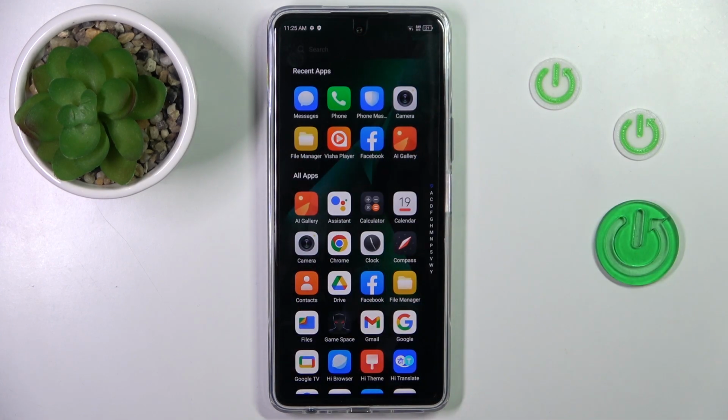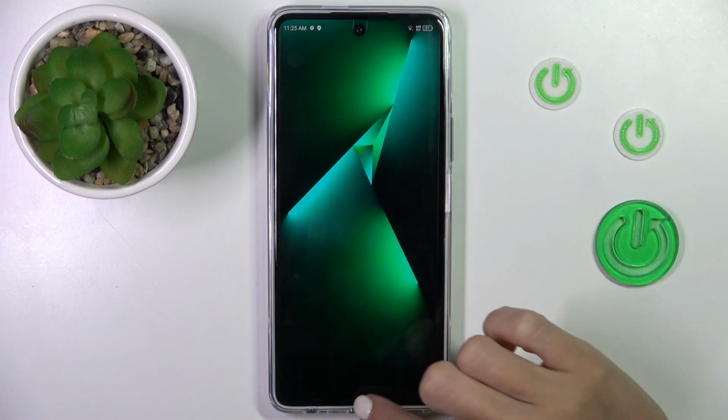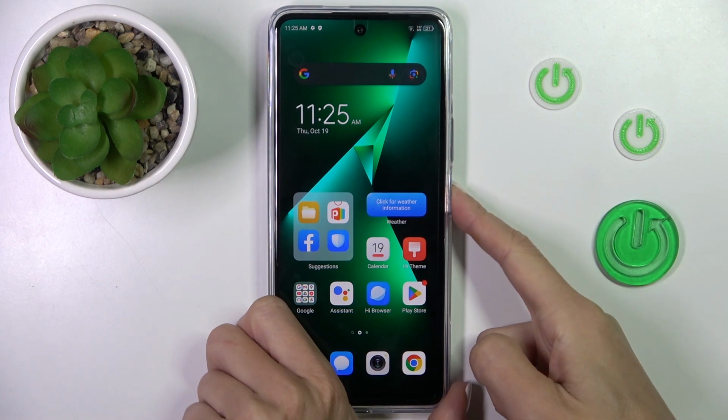That will be all. As you can see, from now on this picture is assigned to both home and also lock screen.